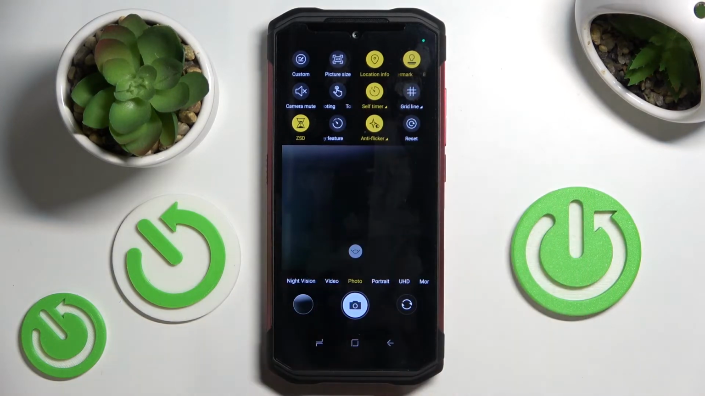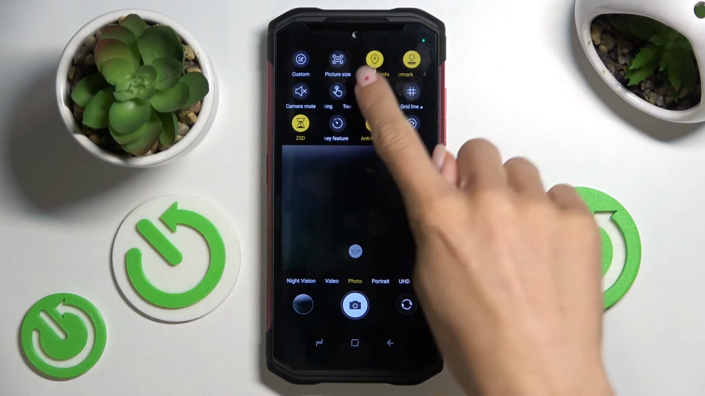Just make sure that the icon is filled with color, because if it's like this, self timer is off. So that would be all.